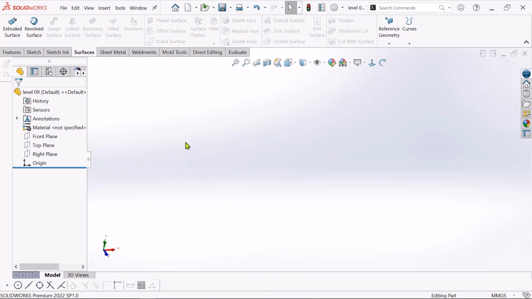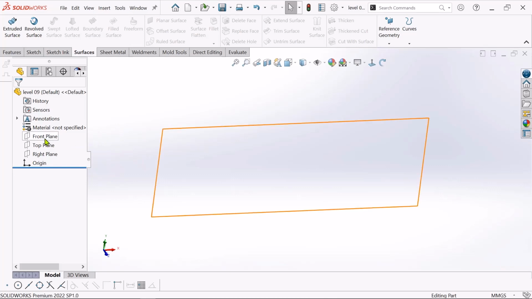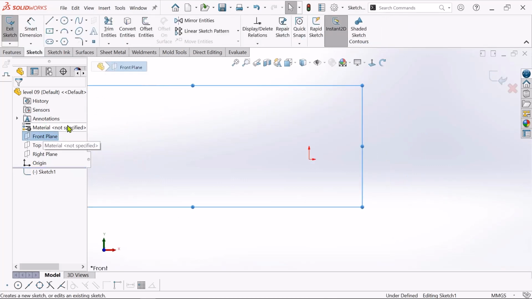This is level 9. In this level, we learn revolve surface and sweep surface. Okay, let's start. Just choose front plane and click sketch.